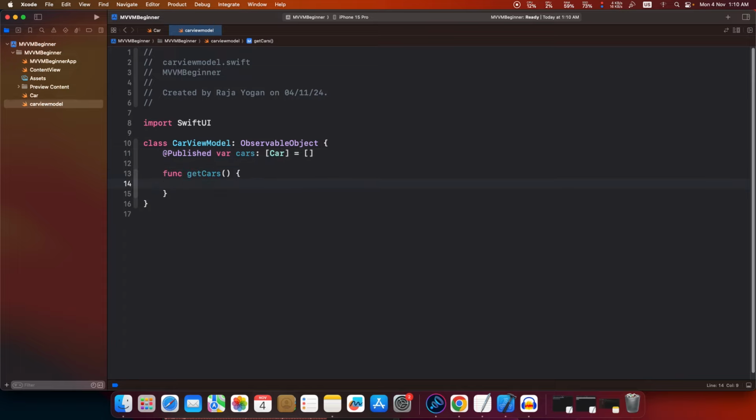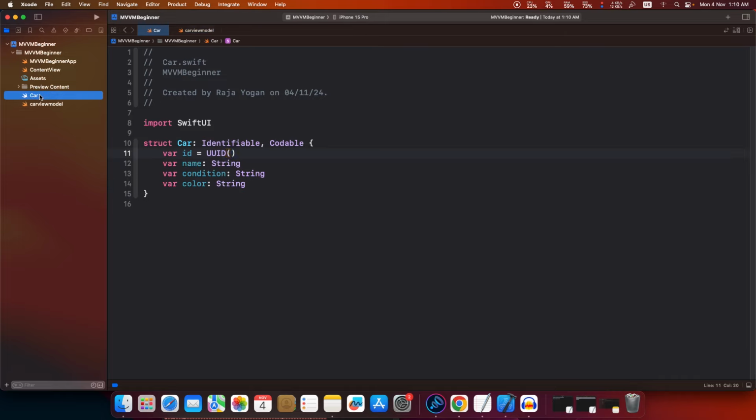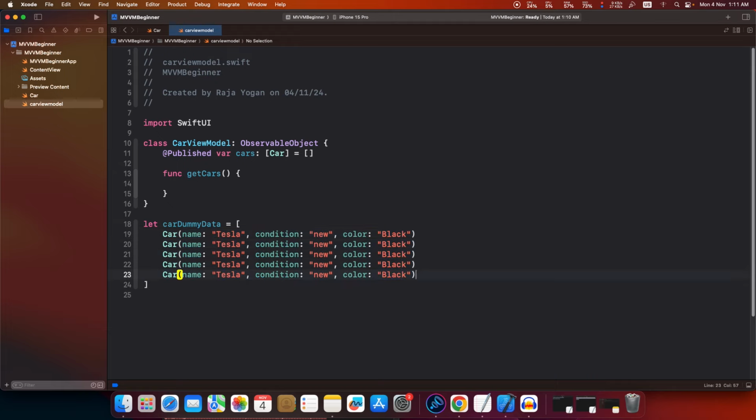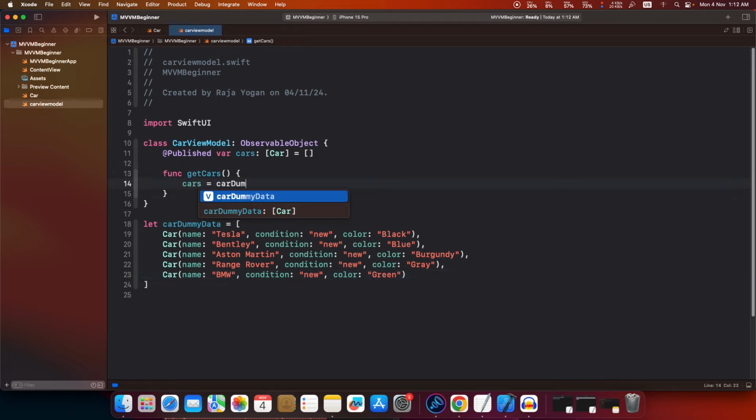Now, normally this would be the function where you would get data from an external endpoint and then map the data into this particular model, which could then be accessed in the view file. Since this is just going to be a basic beginner video, we'll just have a set of hard-coded data that we'll use. So let me just use car dummy data. Fine, now I'll just fetch this: cars equals car dummy data.